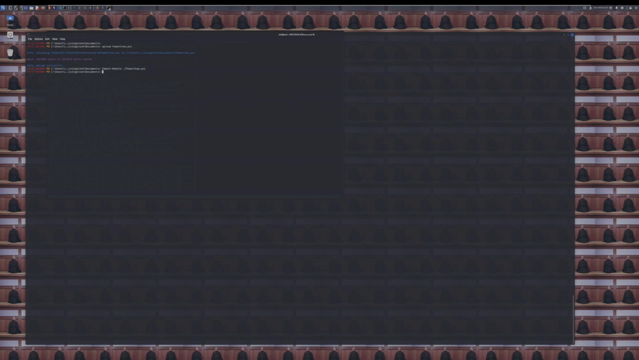Essentially, what we're looking for with resource-based constrained delegation is an account that has write rights over a resource, specifically in this instance the domain controller. So this is a PowerView command to get the access control lists on a particular resource. So the domain controller, and we want to find which objects have GenericAll over that resource.